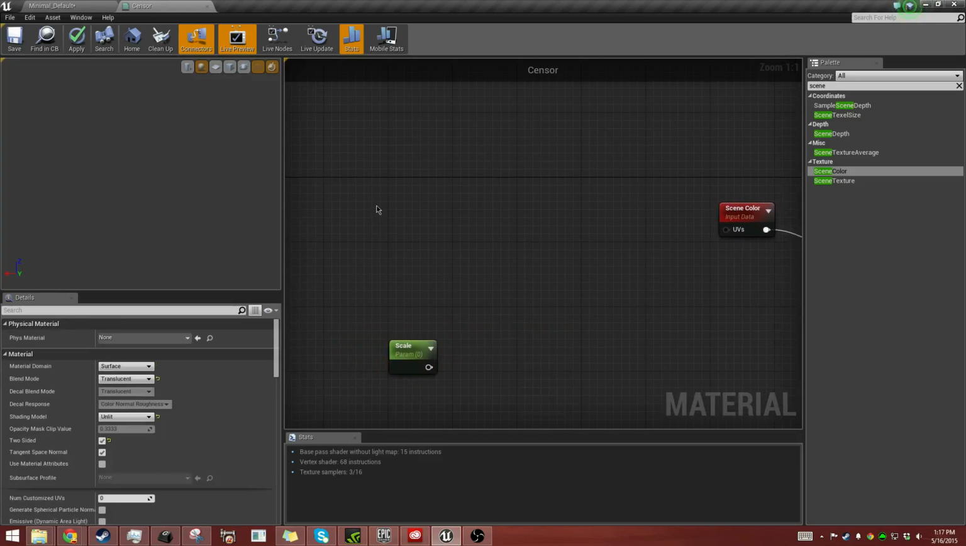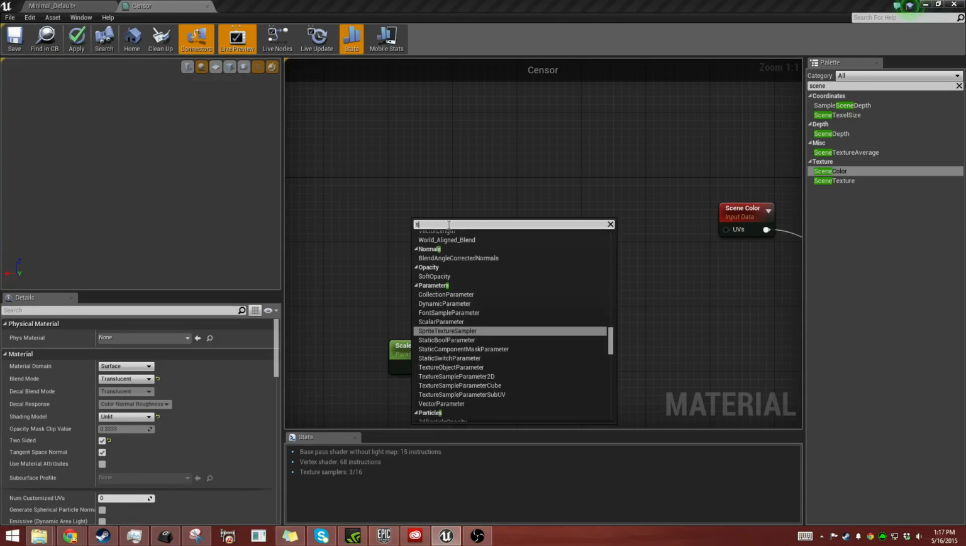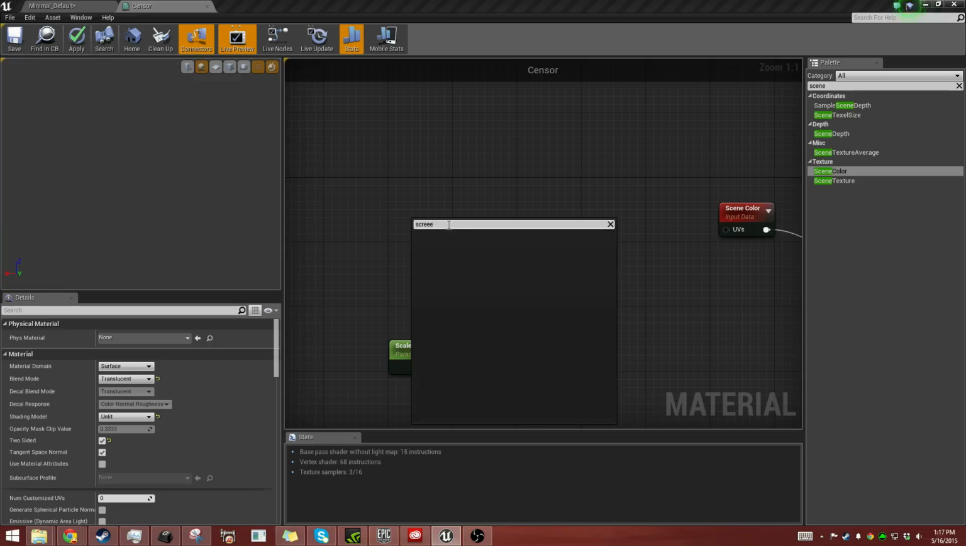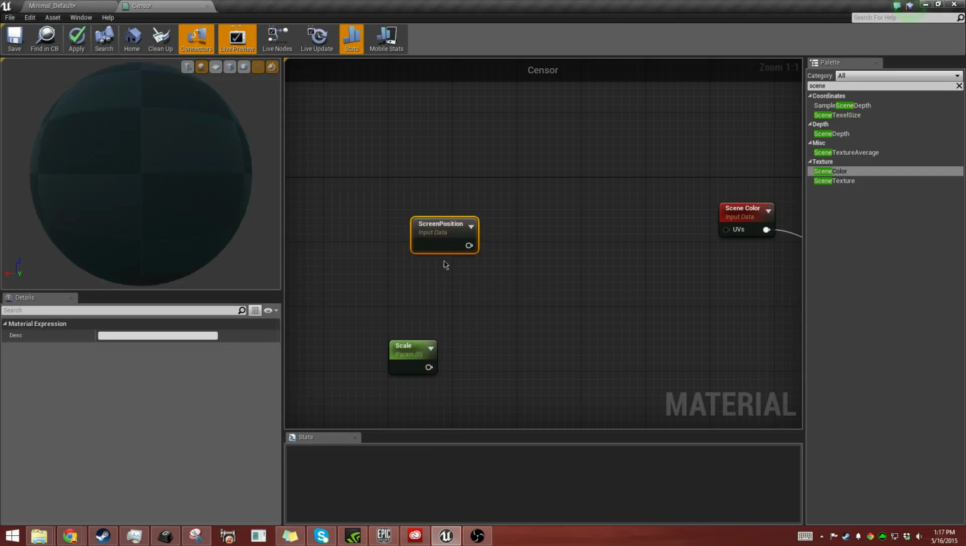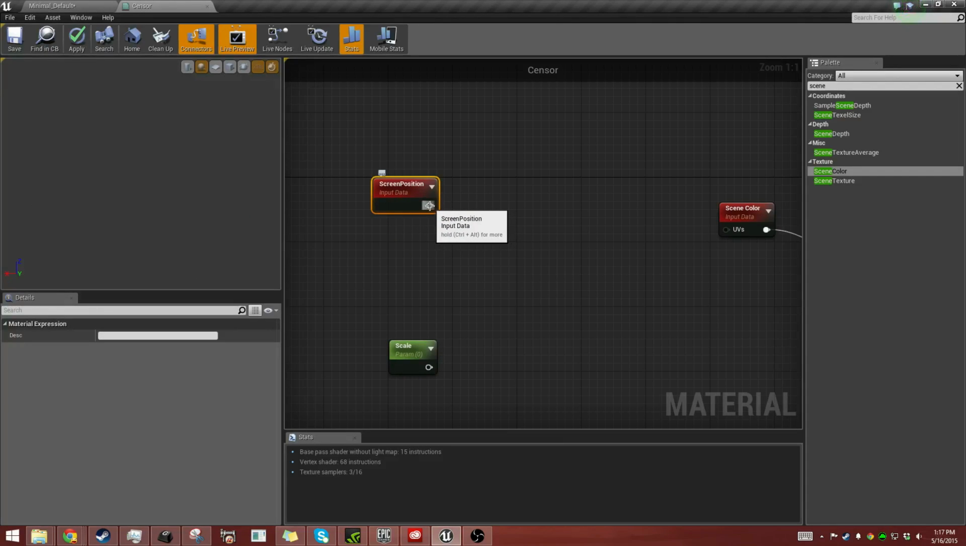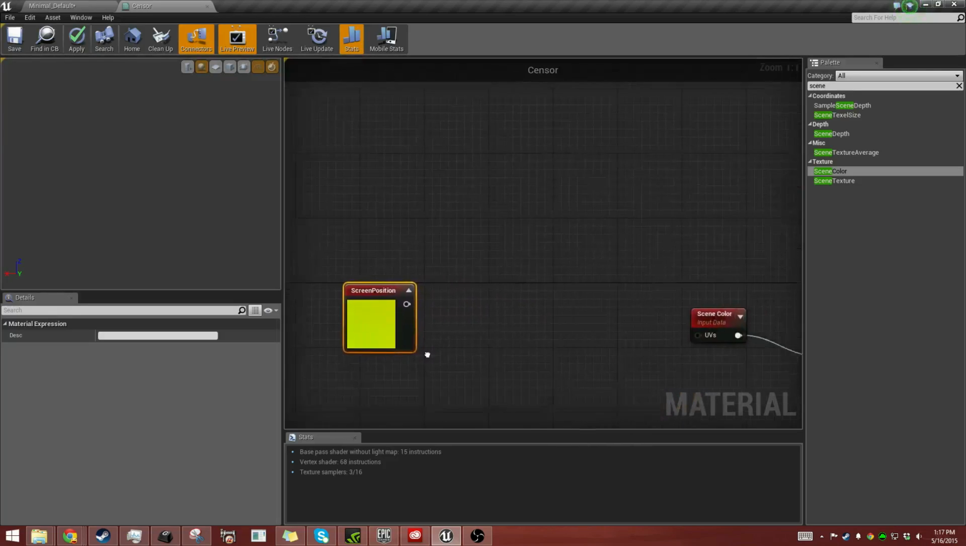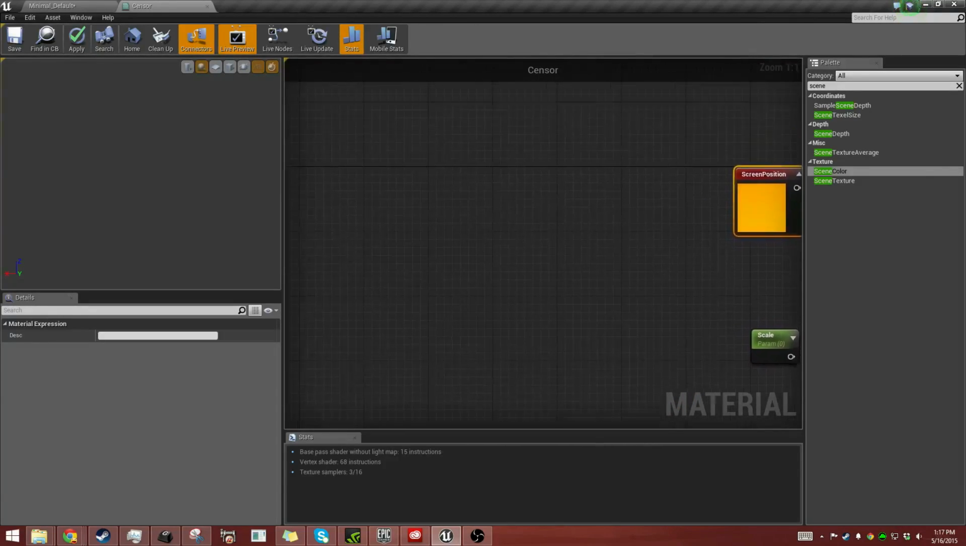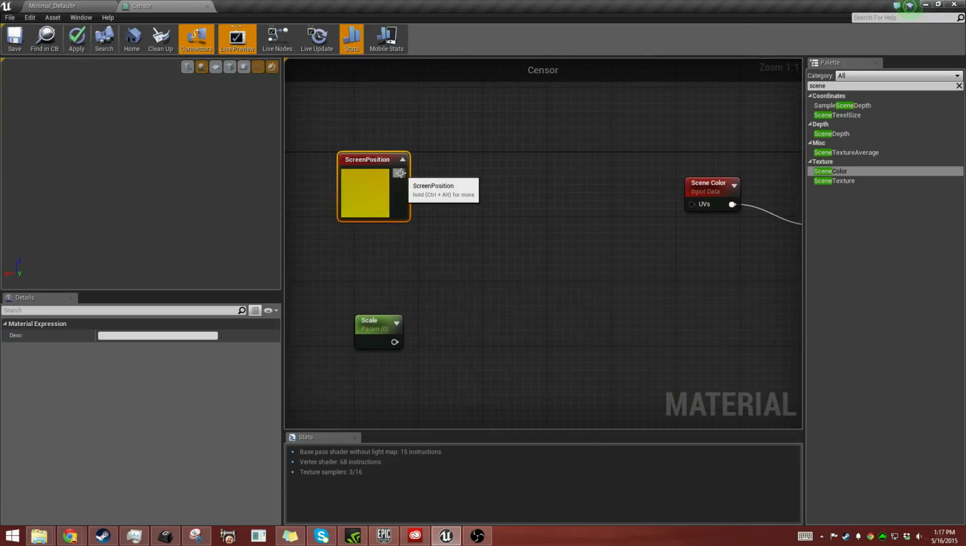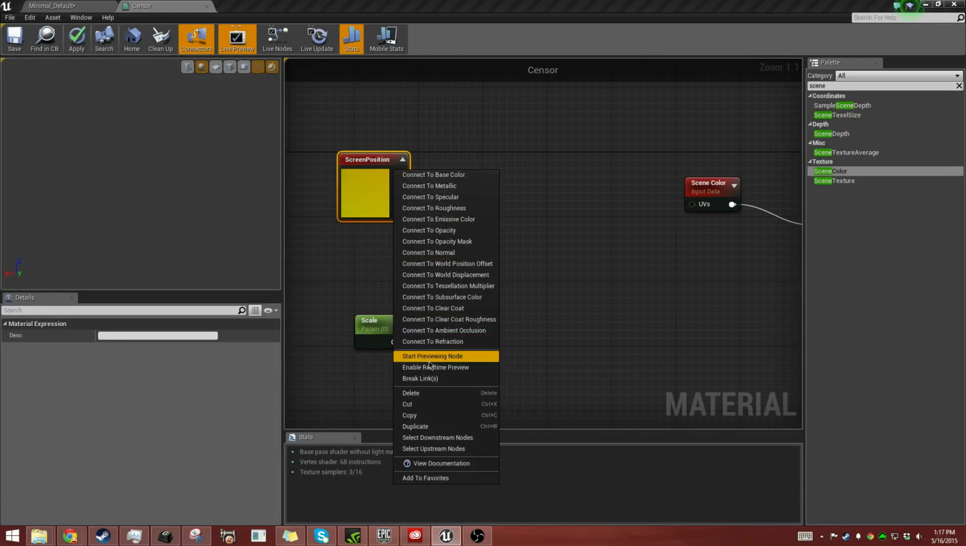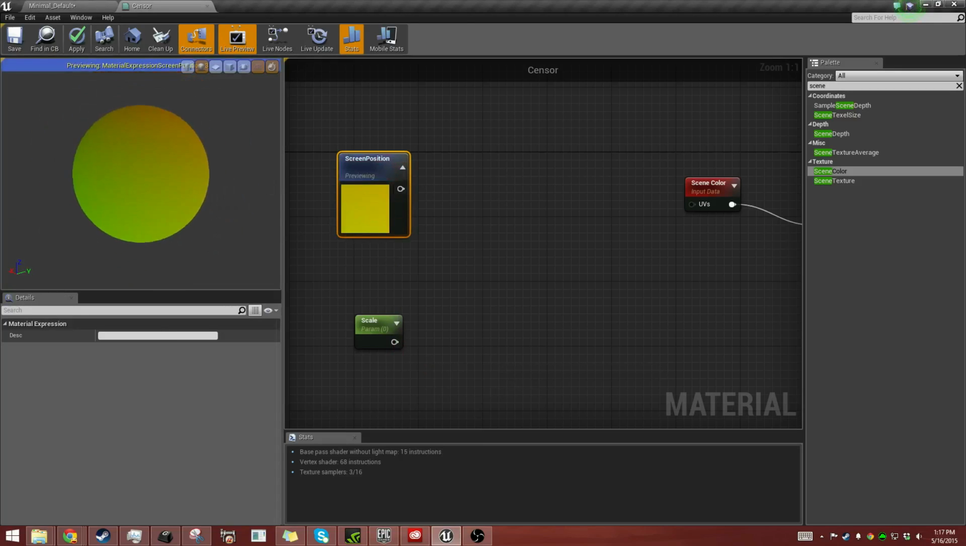And then the next thing we want to do is add the screen position. The screen position is a cool node because it's basically like UV coordinates for your screen. Let's go ahead and show it. See how the color's changing based on where the actual node is. It's a pretty cool node. I like it. Yeah, very cool node. Me gusta.